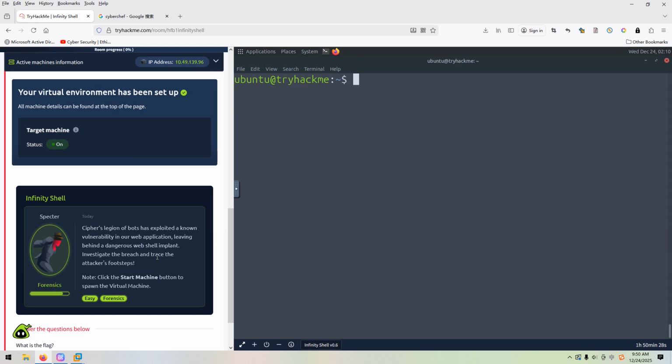So now let's get started. Of course, I've already launched this target machine, and on the right, I'm using the attacker box provided by TryHackMe. Usually, what we need to do first is to identify the web application.